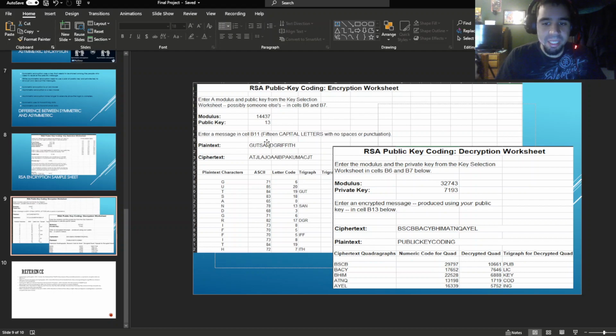So I created a plain text, which is Guts and Griffith, and for him, that message will be created as a ciphertext. In my case, when I use my modulus and my private key on my end, I decrypted his text, and it was called public key coding. It's a simple technique for decrypting the information.